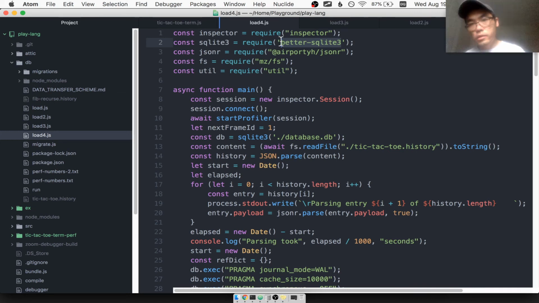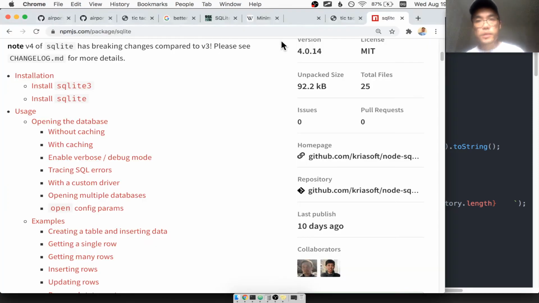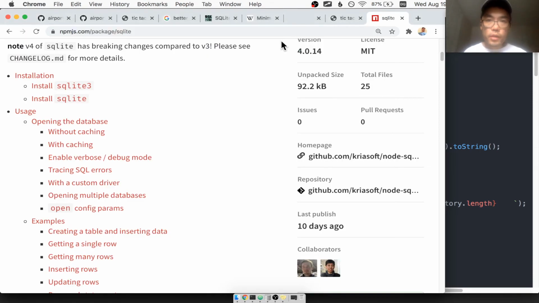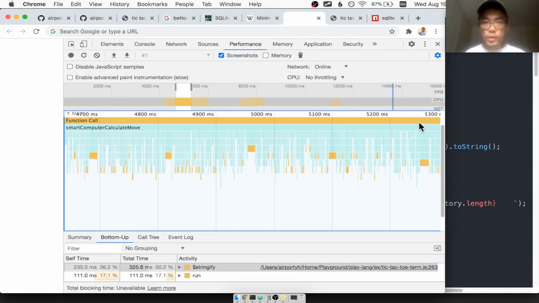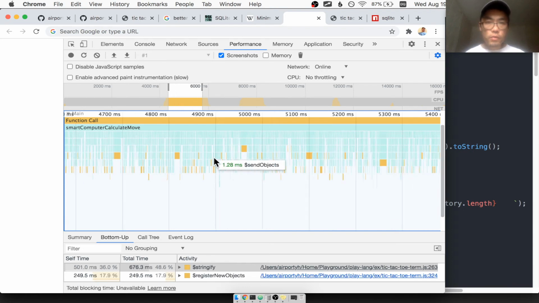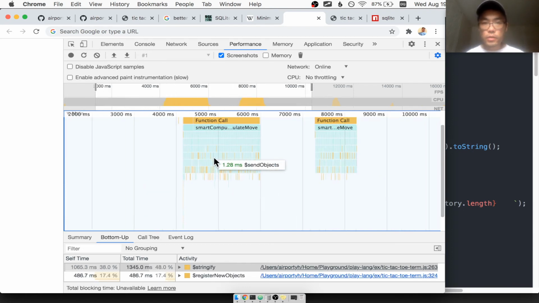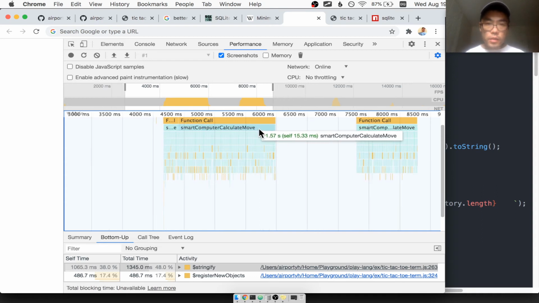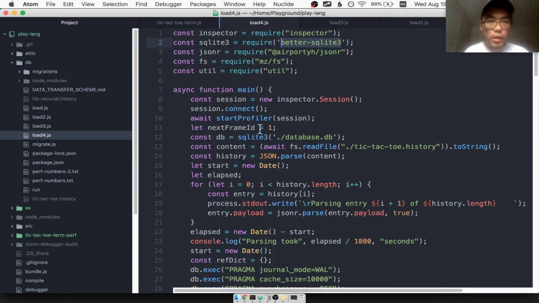I did also consider, instead of using one of these npm packages, to go down to the C level and write the code in C, which I might still explore in the future to get even better performance. But to give you an idea of the performance, I took a profile of one of these Tic Tac Toe games that I played, and this is the flame graph for the execution.